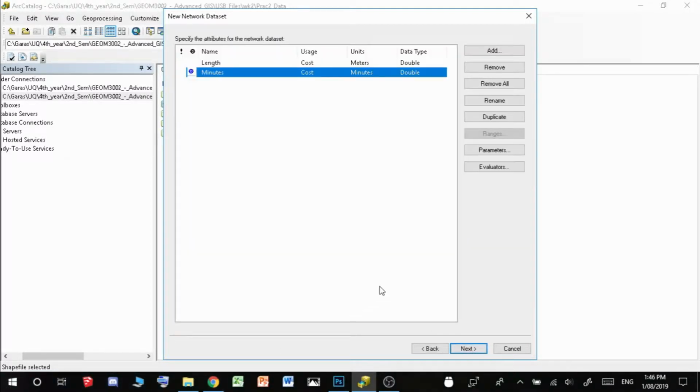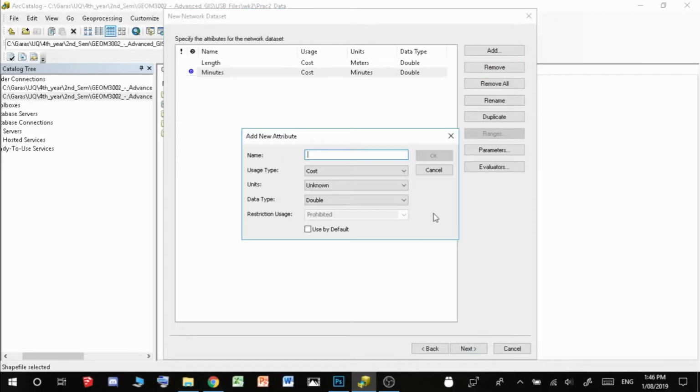Minutes is one of the costs of our network, but we can add other costs as well. You know this is a cost because it's an attribute. It has this little symbol meaning it's an attribute. So we can go ahead and add others as well. I'm going to call this one distance. I'll leave this as a cost. I'll make the units in meters, and I'll leave this as a double.